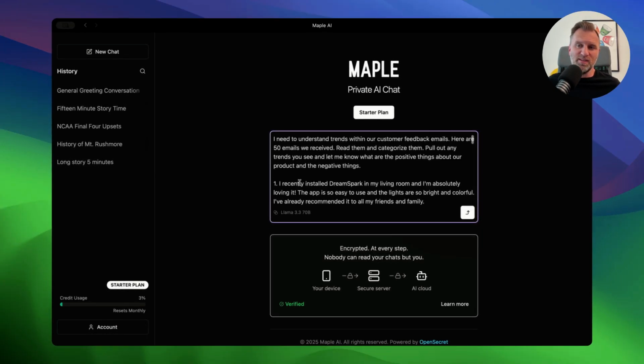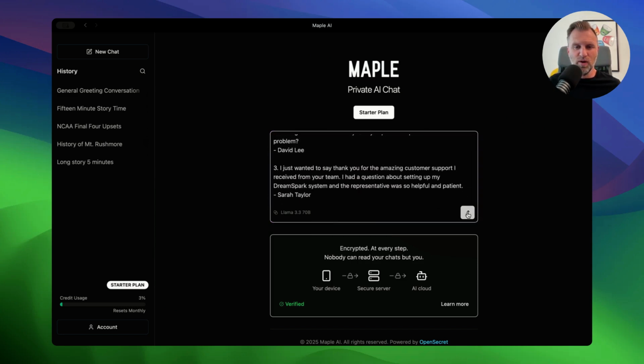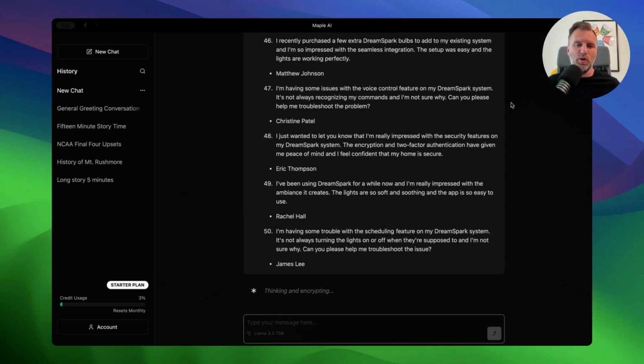I would not want to paste this into another AI app that is harvesting my data. But because this is encrypted, I feel safe doing it. So let me just hit go on these 50 emails. Boom, there they go. It is thinking and encrypting, and it is going to give me a response.